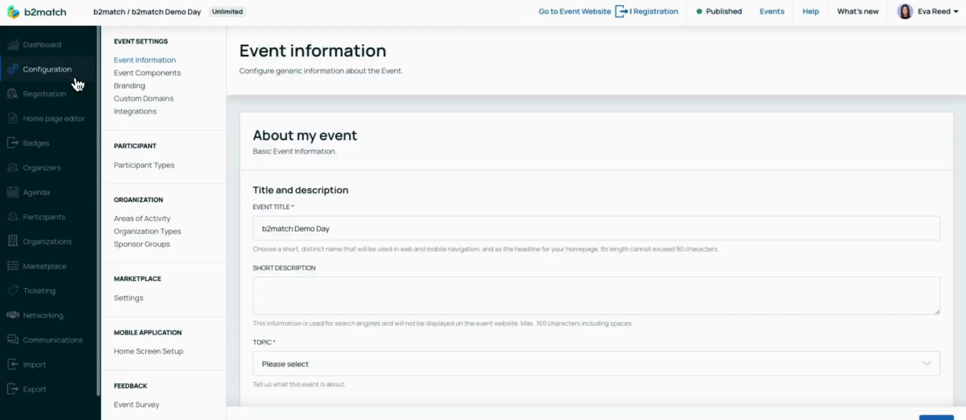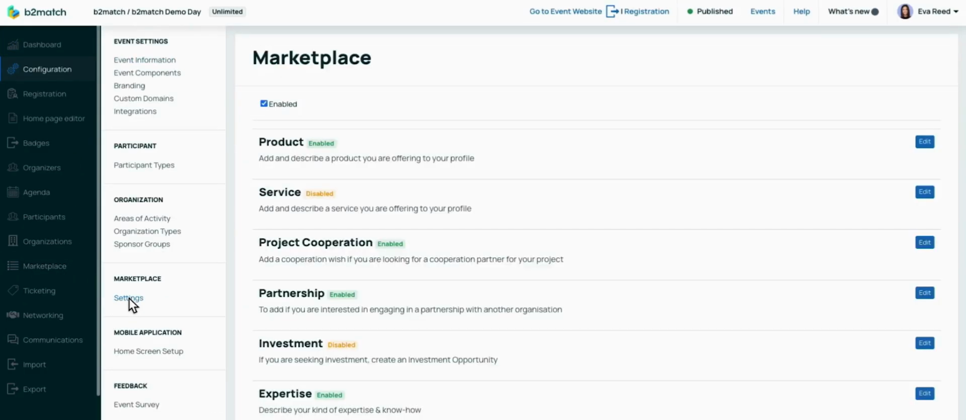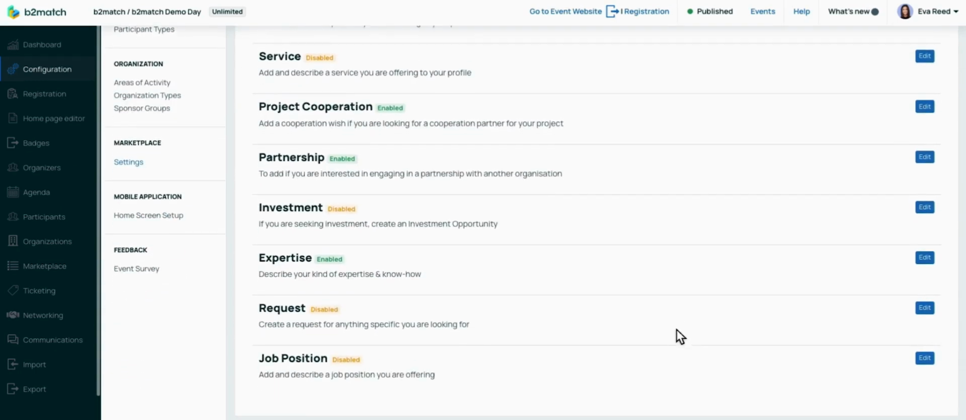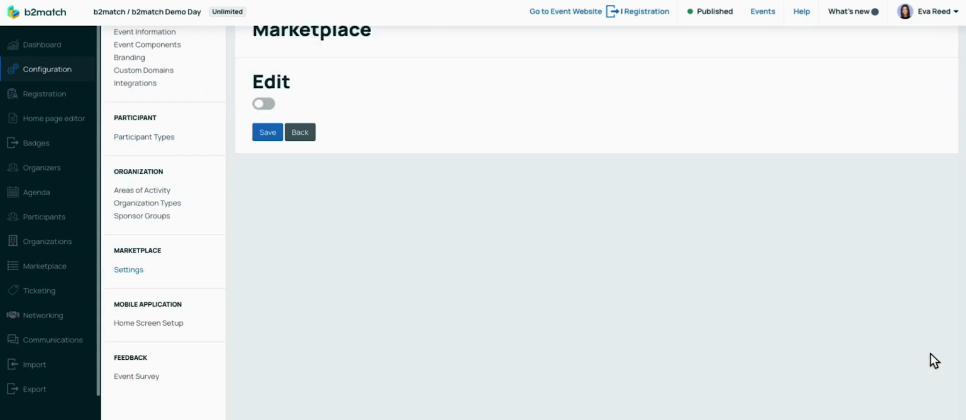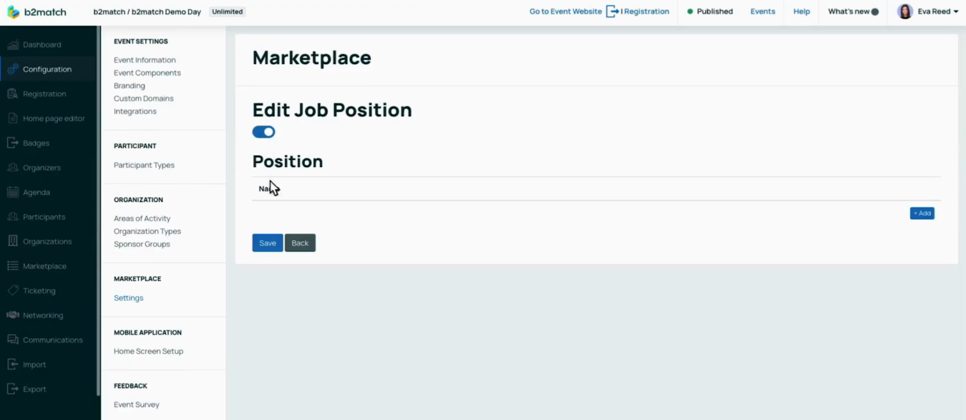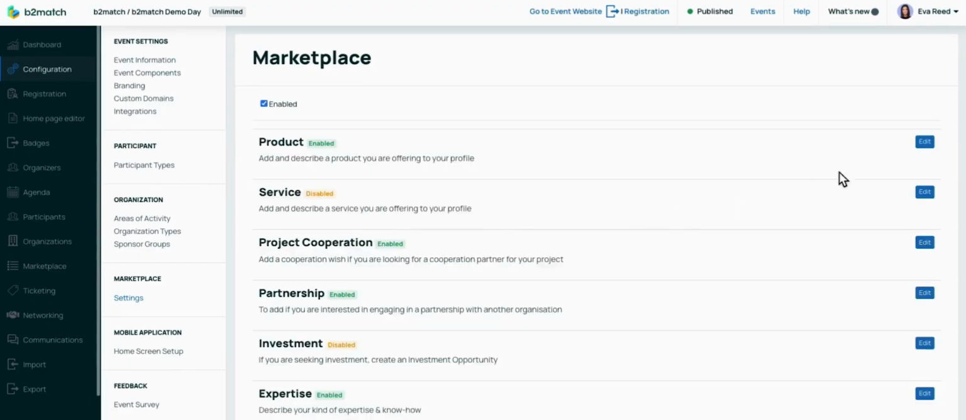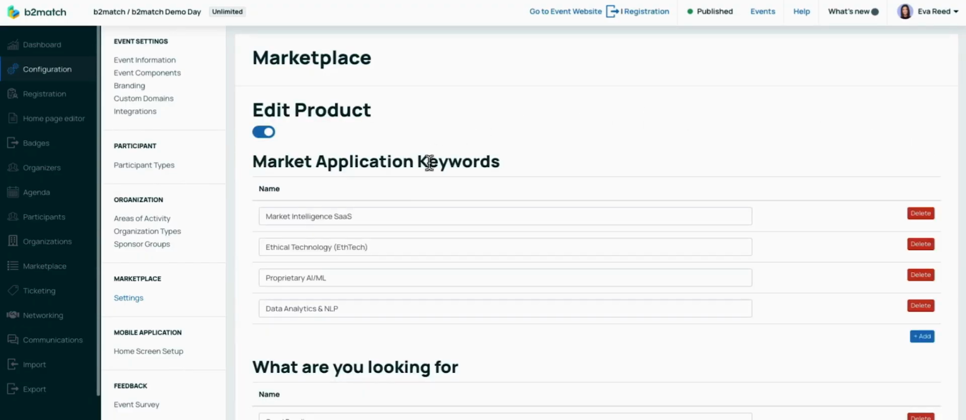Head to Configuration, click on Marketplace, and choose the categories that best fit your event. Hosting a job fair? Make sure job position is enabled. Click Edit next to each category to fine-tune the keywords so they align perfectly with your event.